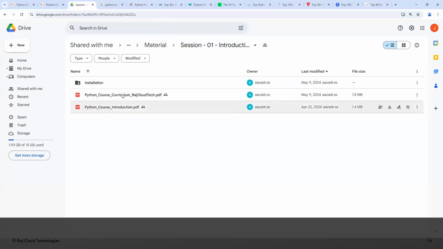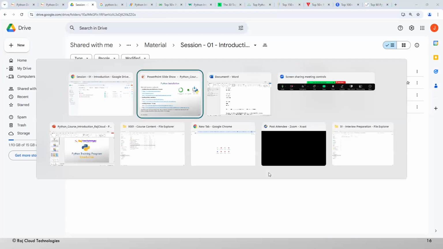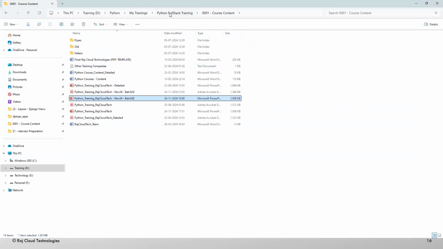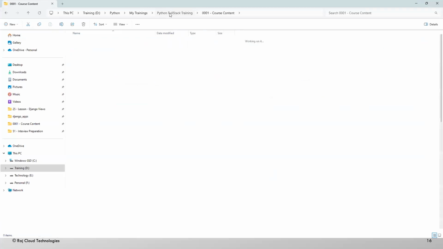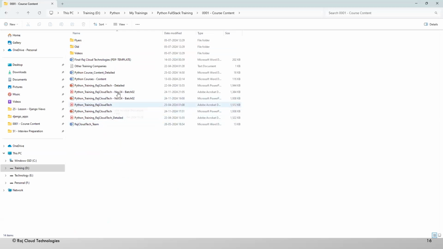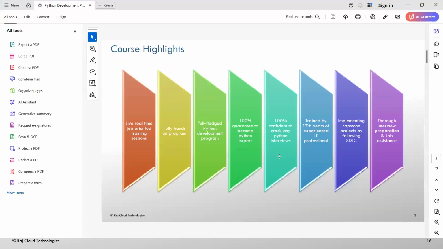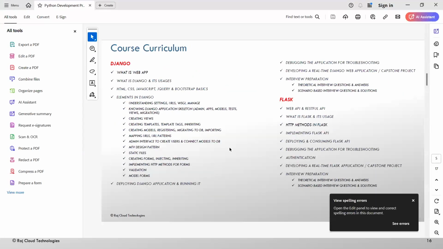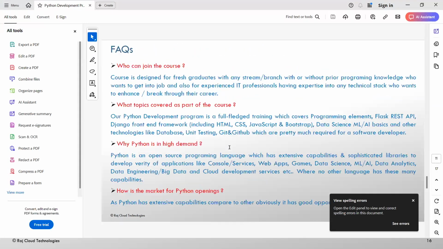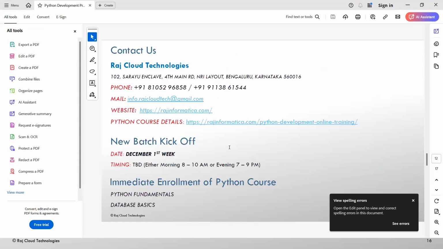The material, the course curriculum and the introduction, what we have done today, will also be given to you. There is a course curriculum as well, which has been shown. This is the course content, so this is the course curriculum, what all will be covered. Even this will be uploaded for you. The course curriculum presentation will also be uploaded, and the FAQs, all that we have. It's a demo one. It contains the course curriculum and the FAQs.